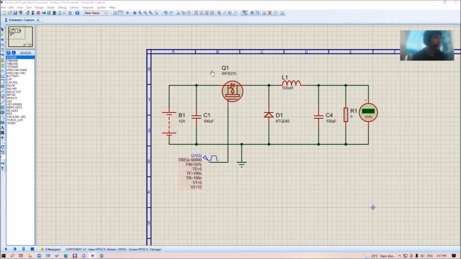Okay, this is the buck converter circuit for our project. This circuit can step down the 12-volt battery to 5 volts. To get that, we use the MOSFET and we control the gate input of the MOSFET. We use a duty cycle of about 55%.